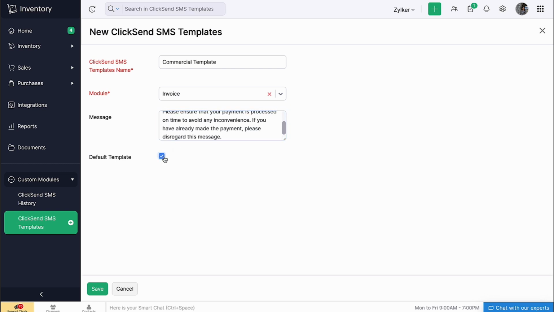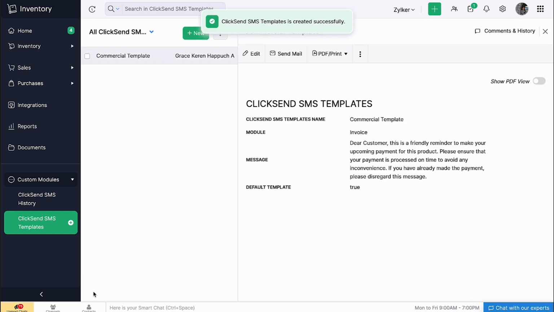Check this box if you want to associate this template by default. Please note that if you create another template and set it as the default, the current default template will be automatically marked as non-default. And click Save. You can now use this template to send SMS regarding your transactions.